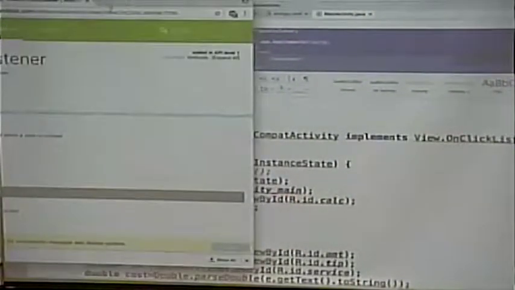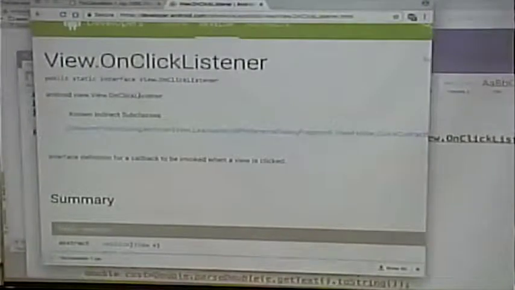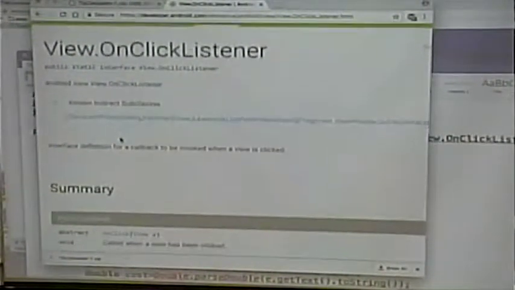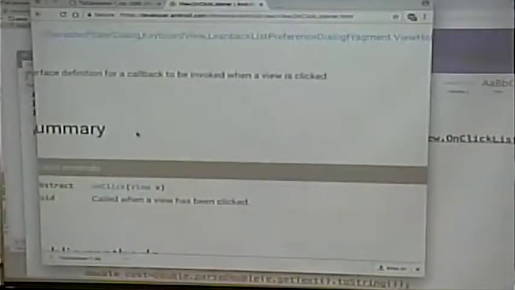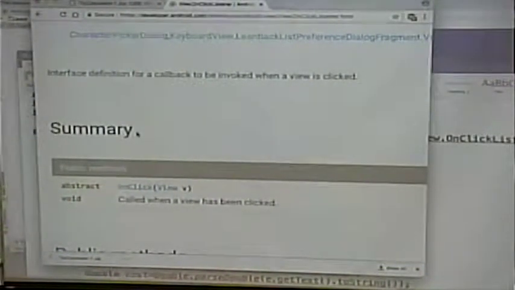So, we look at this. We see that it's an interface. There is but one method on it. This is a simple interface. The plug-in is really simple. All you need to have to implement this interface is an onClick method. That onClick method accepts as an argument a View, and it returns nothing. So that's all we have to do to implement that interface.